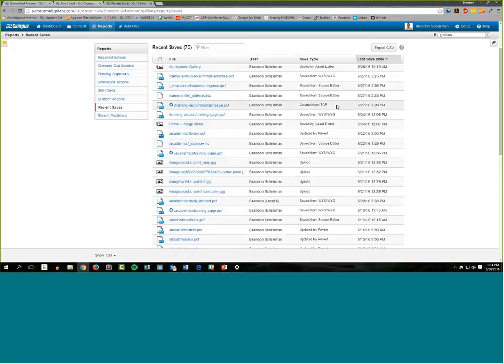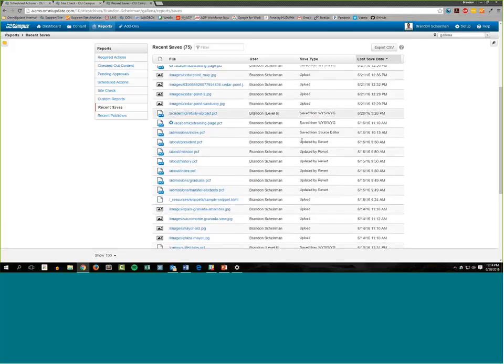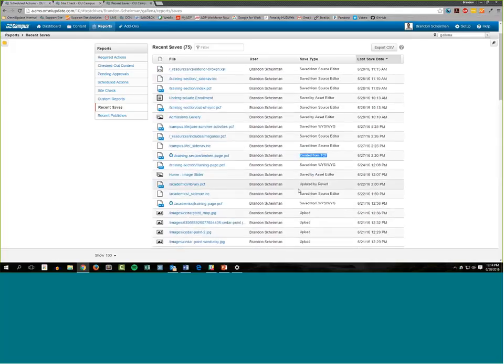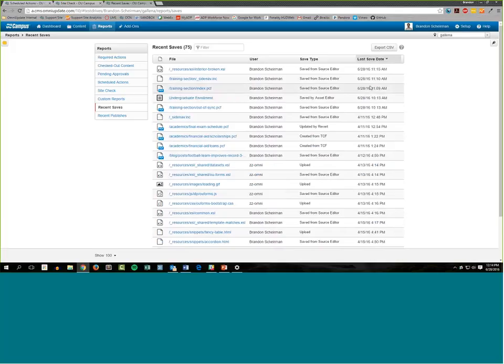We can see if a file was created in the first place. So if it says created from TCF, that means that you actually made a new page. So it's very detailed in terms of what was done and how it was done. Also, it's really nice to sort by which user performed those saves. And also, you can check more recent items in terms of dates there as well.